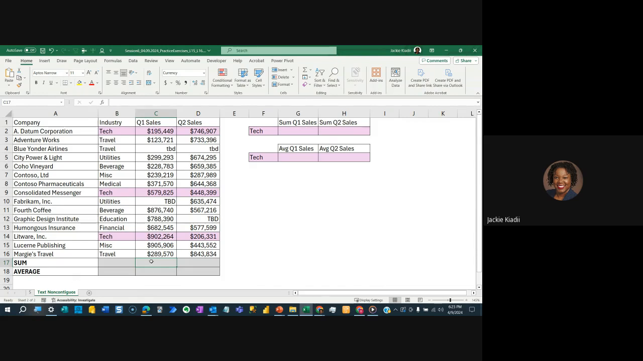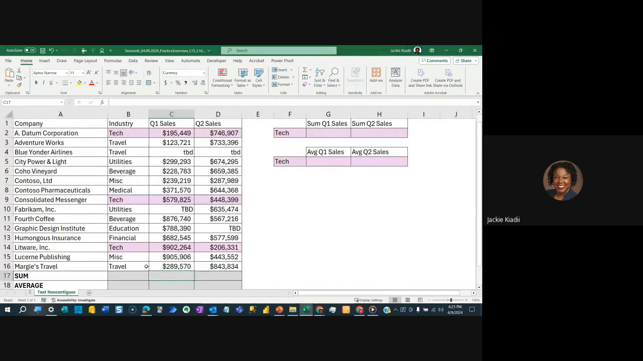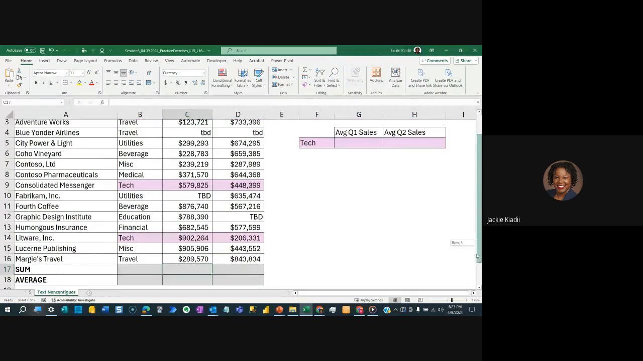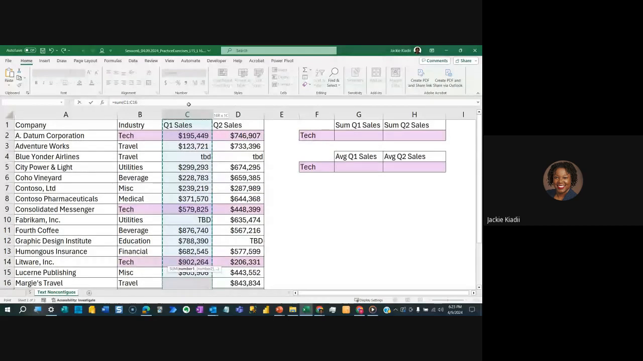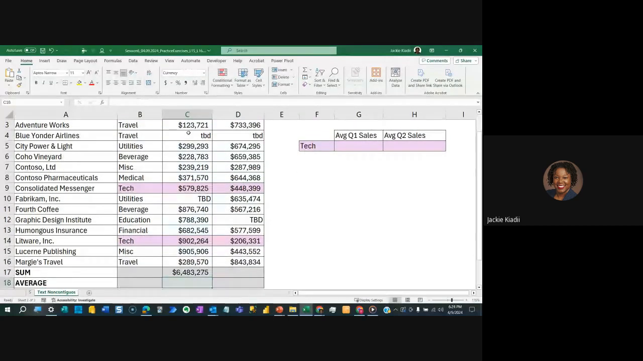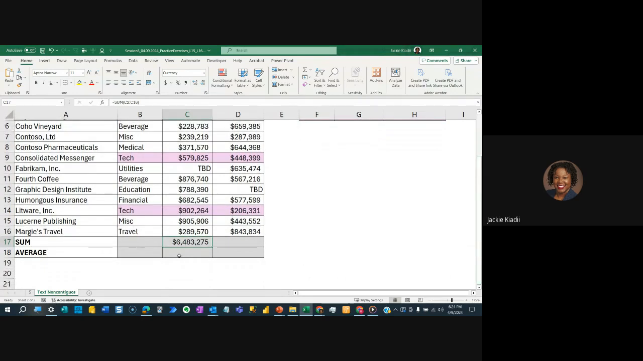That's exactly what will happen. So let's test it. And that's exactly what it did. Added it up. So let's see what will happen if we try the average. What do you think will happen if we try the average in a column that has numbers and text?